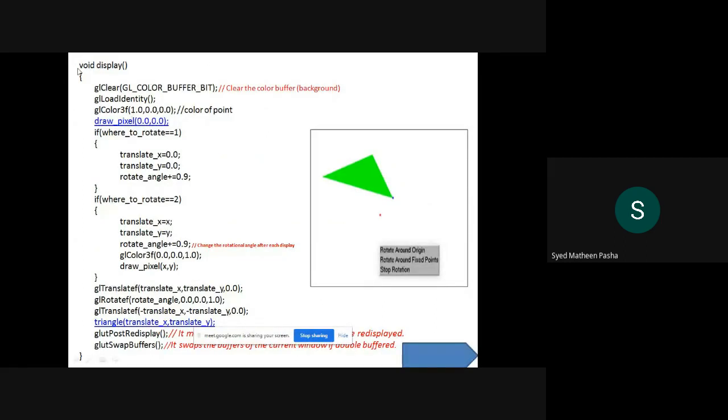So let's see what happens in the display function. First, the buffer bit is being set here, where it will clear the color buffer, that is, clear the background, and then it will load the identity matrix to this particular buffer. Then it will give the color to the point with respect to which you want to rotate the object. So here the first point is displayed, which is red. Look onto this screen. This is the window screen you get, where you get a point of color red. Then I have called a function called drawPixel, where the drawing of an object starts. So let's see what this drawPixel function is. Once the control comes to this drawPixel call, it will directly jump to that drawPixel function.